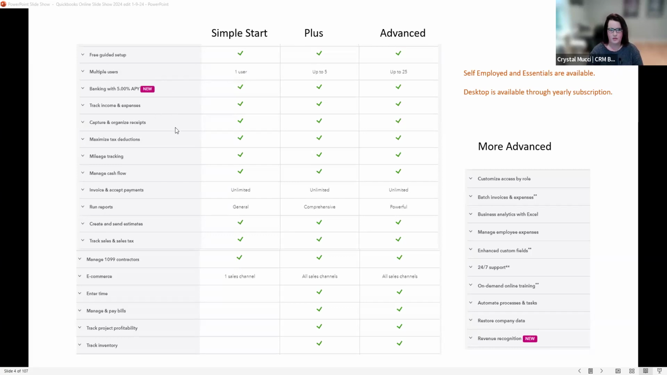You, again, track your income and expenses, capture receipts. Maximize tax deductions is really just knowing what you're able to do by entering into those transactions, but there are some reportings that could help you there. Again, mileage tracking, cash flow management, being able to invoice and accept payments to your customers, run, again, various different reports, estimates, being able to track sales, being able to track your 1099 vendors. Those are due by the end of the month, by the way.